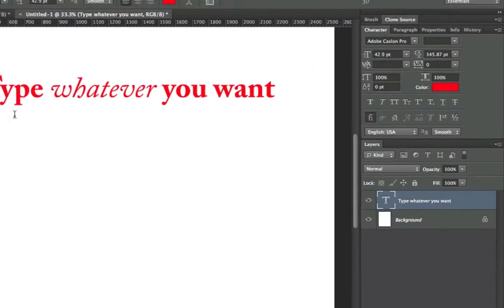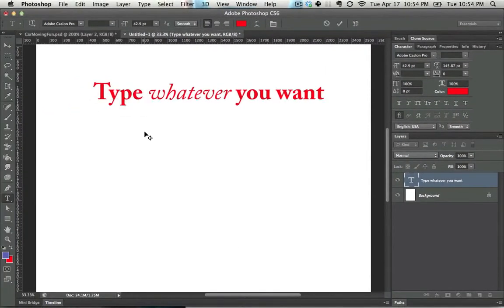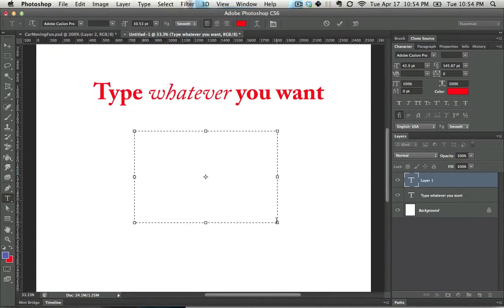The other way to create type is by clicking, escape, clicking when your cursor looks like this, and dragging, and now it will always fit in this box no matter what.